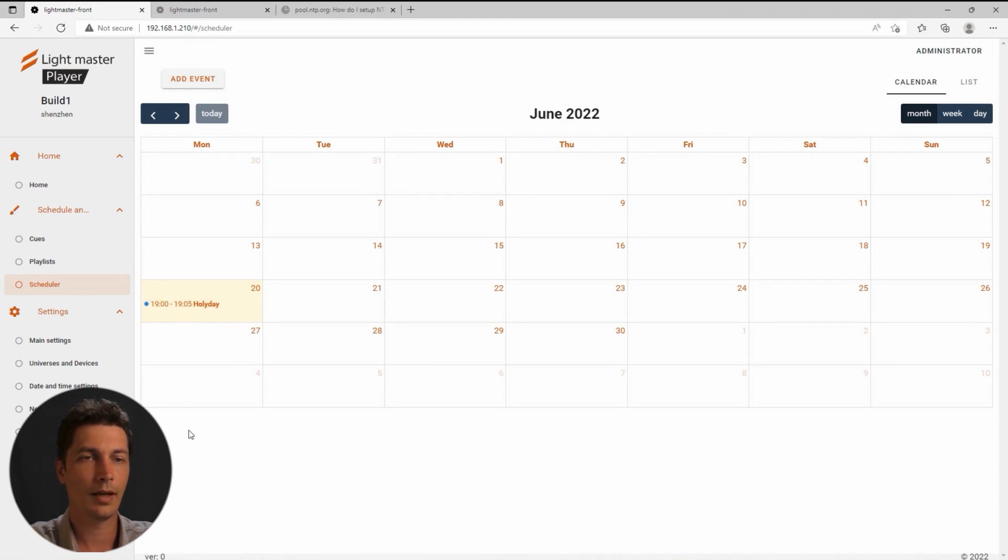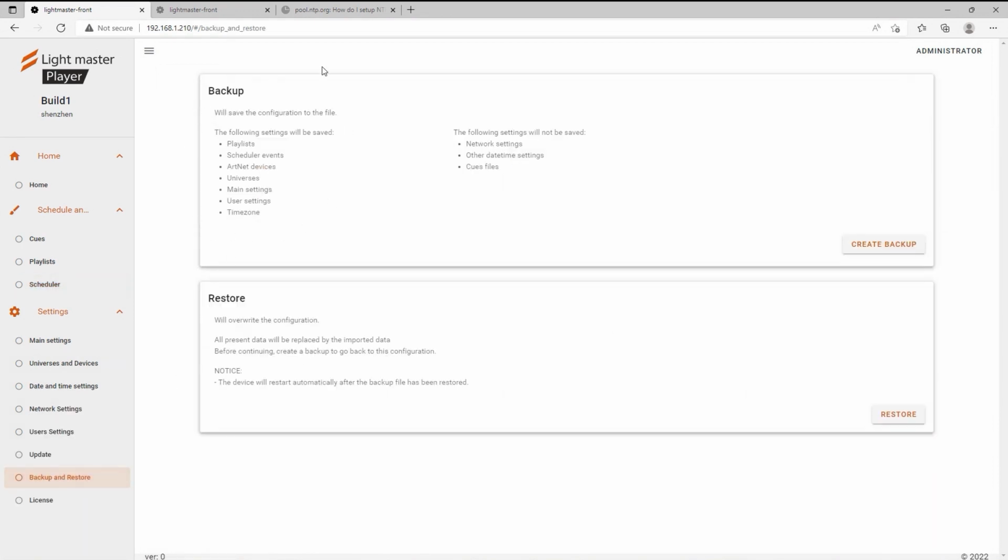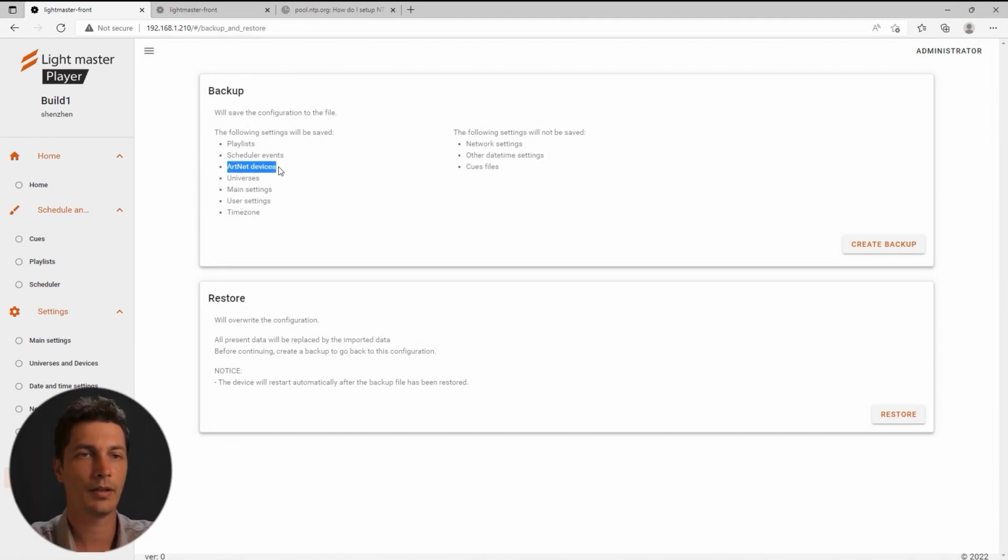To save backup settings, you can use the backup function. This function transfers settings from one Lightmaster player to another. I'm going to the backup and restore section. Here are the settings that will be transferred. I also note that ArtNet devices and universes will be transferred as well. For the second Lightmaster player, we need to specify our own ones.